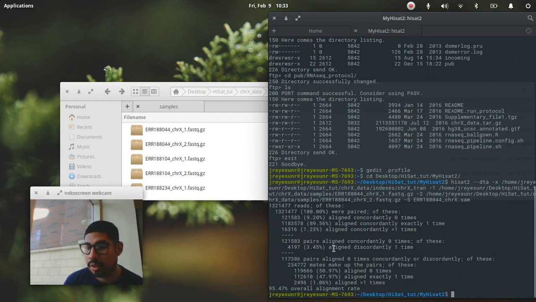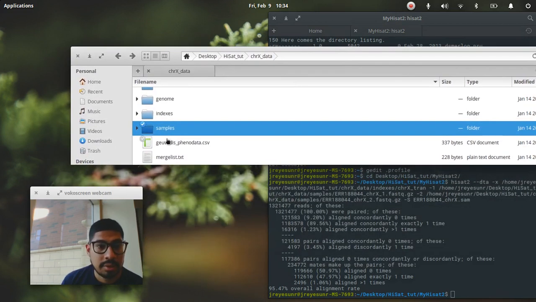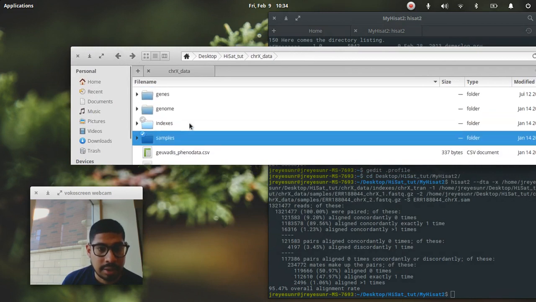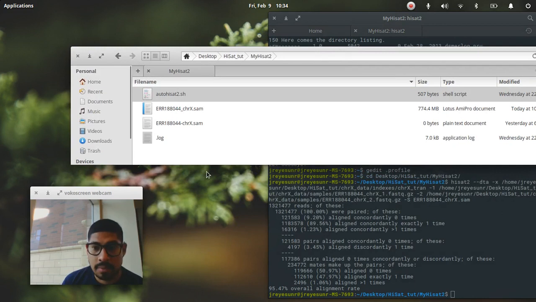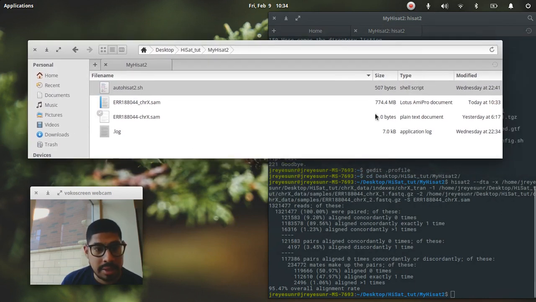Now, where that dumped that specific file was my working directory, so I can go over there and see if I actually do have that file. So I'd go into my HISAT2, and there it is. So it's obviously updated. I did it before, but it got updated today, 10:33. So that is how you output a SAM file.